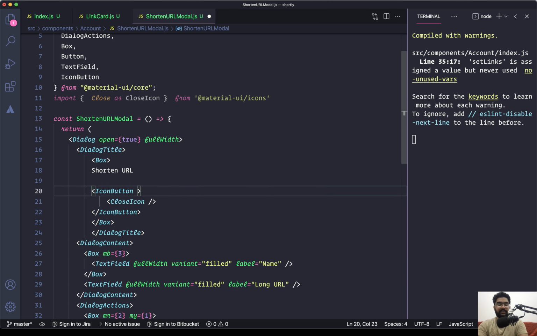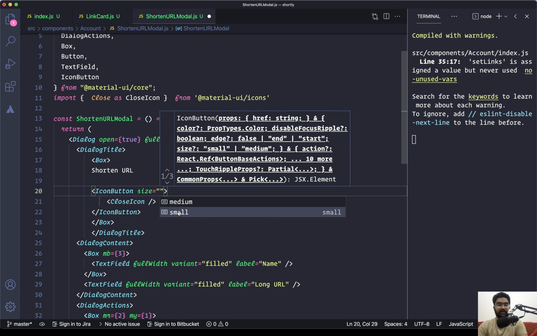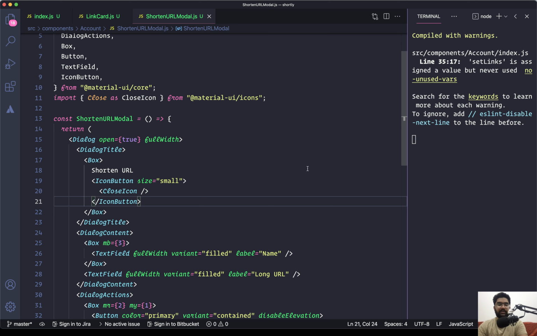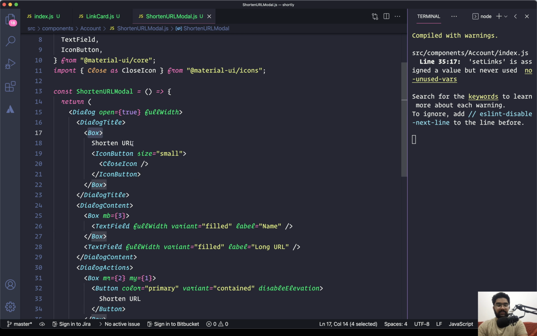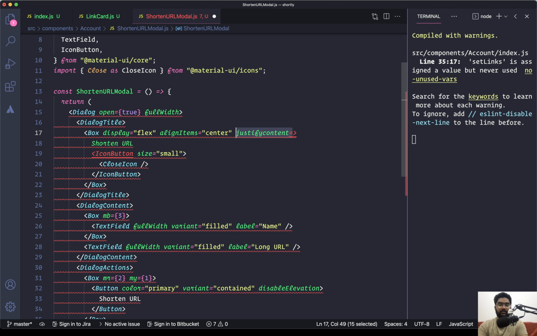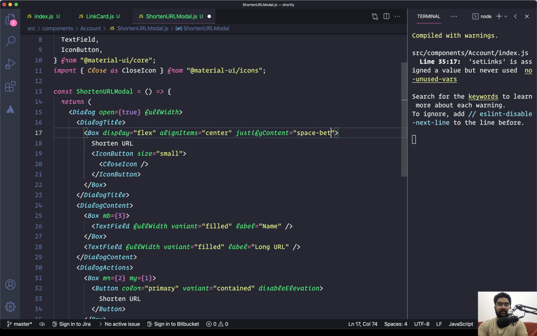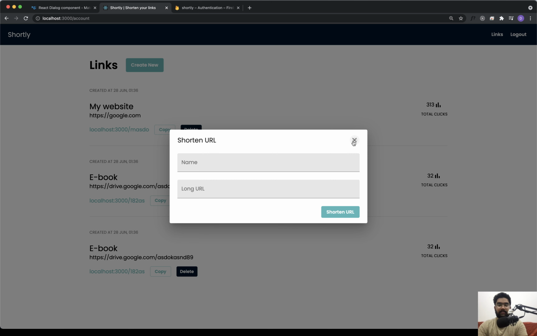The icon button also takes a prop of size, where the default value is medium. I will be setting it to small just to lower the size of the clickable portion. If we do that, there we have the button, and now we just need to push it all the way to the right side. As we are wrapping the text and the icon button inside of a box, we can set the display to flex, the align items for the cross axis to center, and the justify content to space between. If we do that, there we have the button.